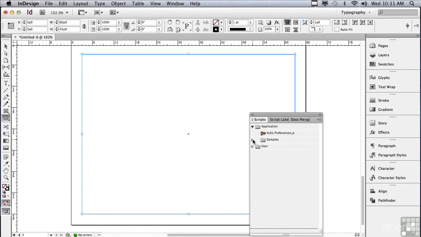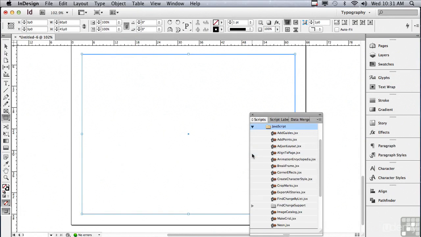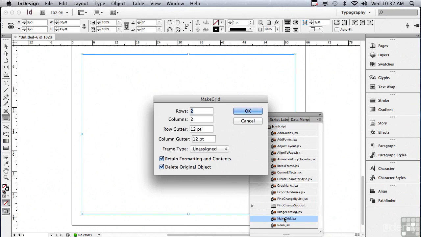What I want you to do is go in the sample files, click the little disclosure arrow, and then next to JavaScript, click the little disclosure arrow there as well. And there's a terrific script called Make Grid. If I double click on that, it's going to open a dialog box. And I just have to answer some questions. How many rows do I want? How many columns do I want? So I'm going to type 3 next to rows and 3 next to columns.